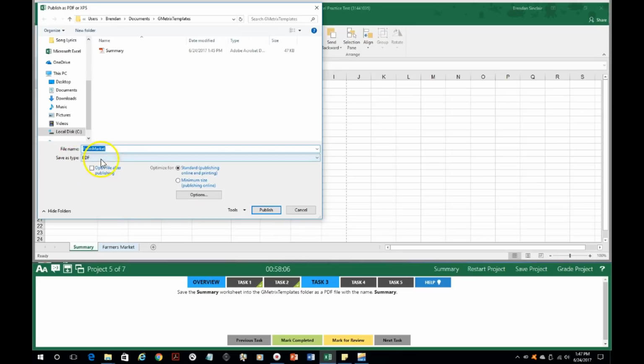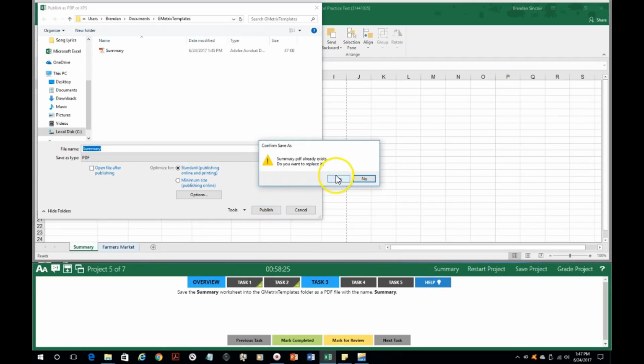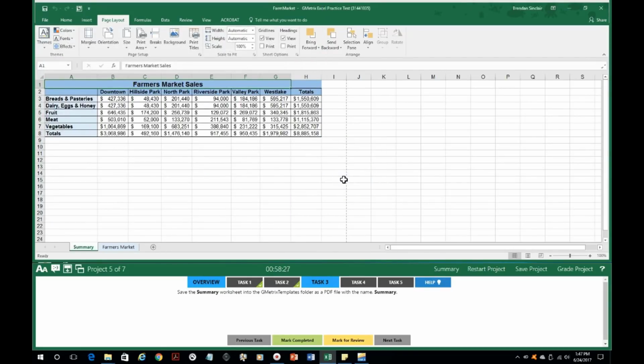We want to make sure that the file type is PDF. It might default to XPS document. And you probably want to uncheck the open file after publishing, because it will open it up and you don't need it open. And then what we need to do is type in the file name summary, and we'll click publish. If you've already done the step, it'll ask you this. Go ahead and click yes.